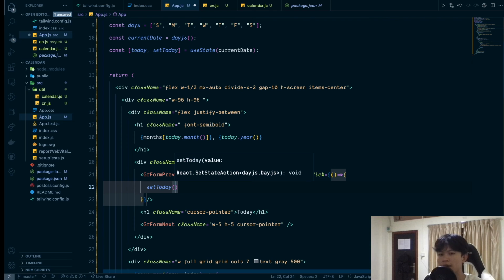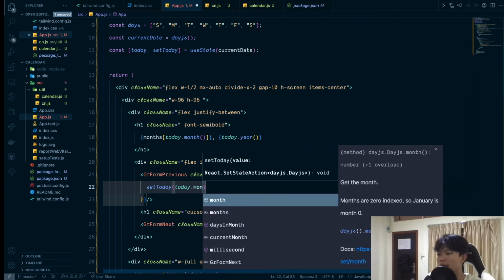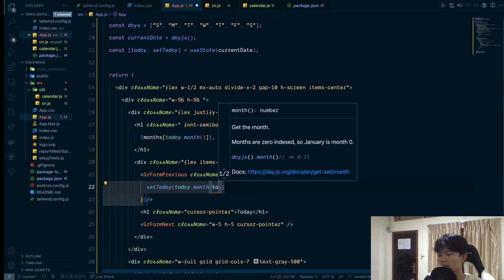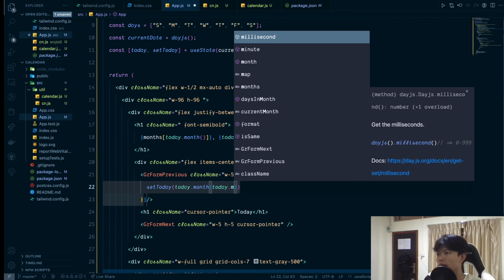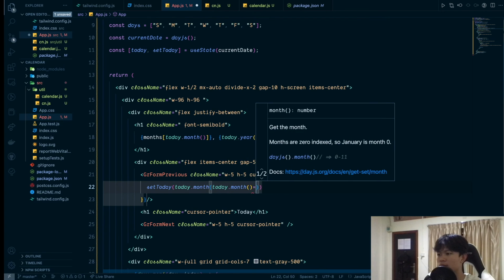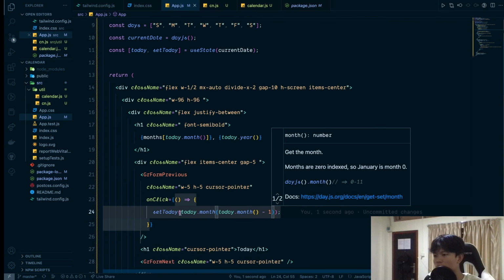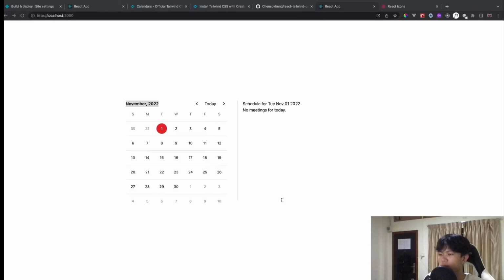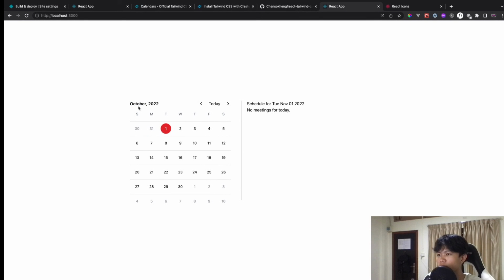So set today. So we're gonna change the months, right? What we're gonna do is today.month, and since we got the index of this one, we're gonna do another today.month again, and then -1. So we subtract from the current month, so we get the previous month. Right now, if I click on this one, you can see we go into October, but right now we do not generate the dates right here.